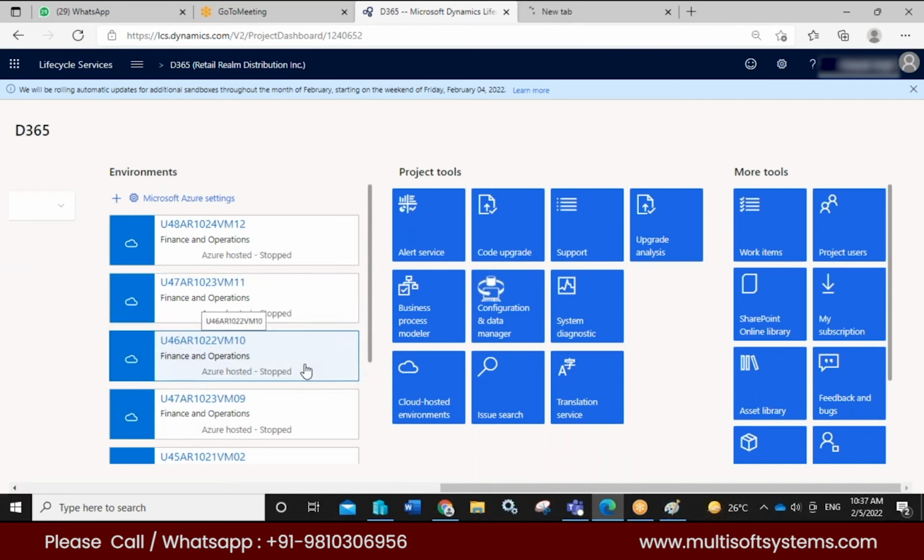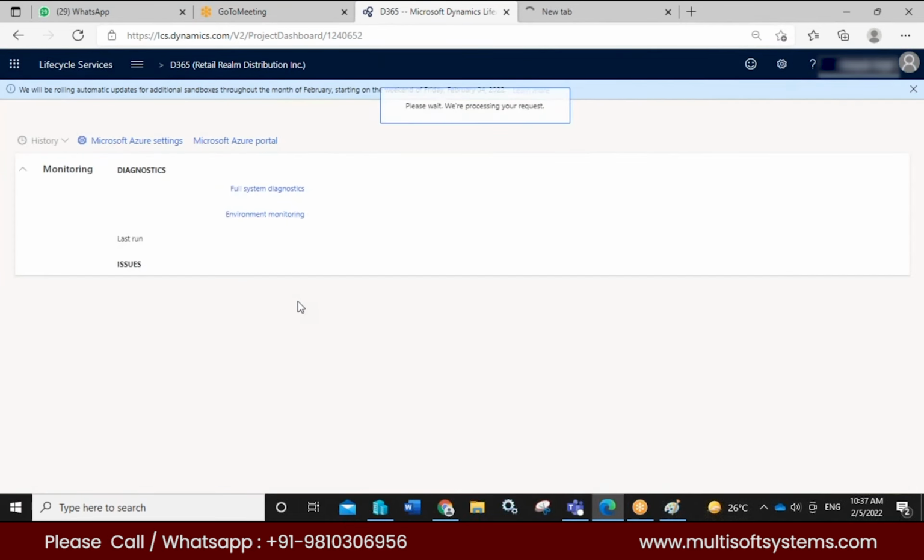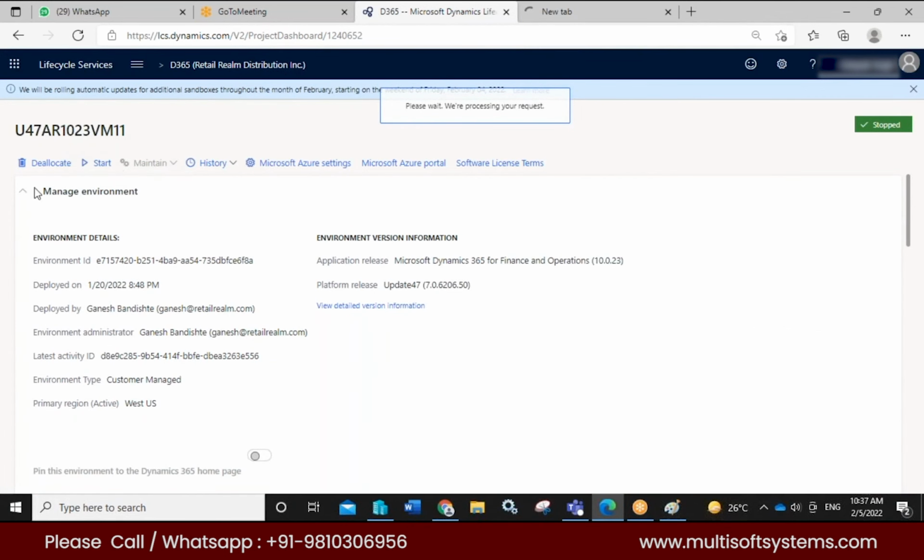So I'm just going to start one VM. This one I'm going to start. If I click on that, you can see here, this is the Microsoft platform version, release update 47, and the application release is 10.23. And Microsoft Dynamics 365 for Finance and Operations. This is the application release.